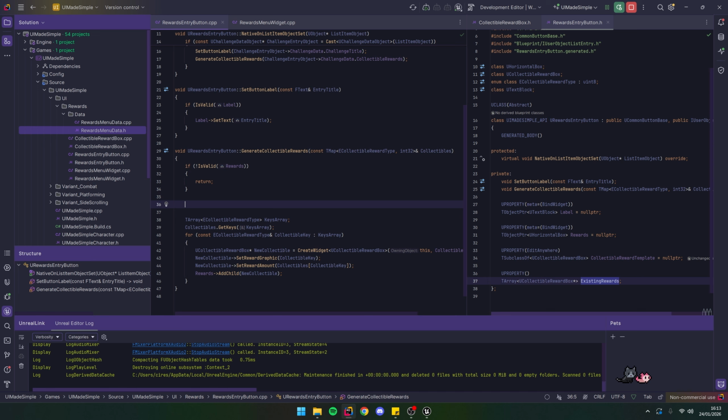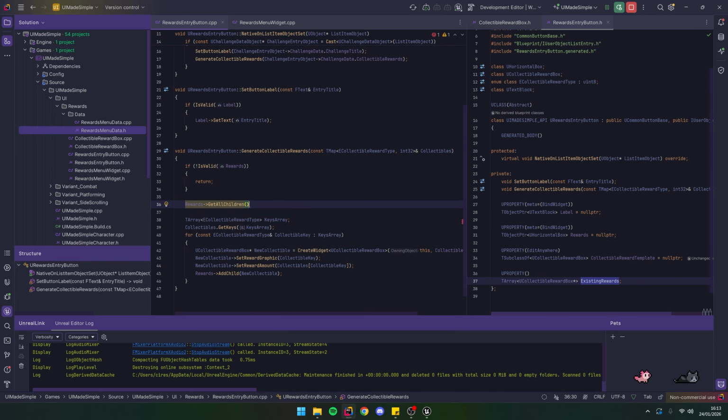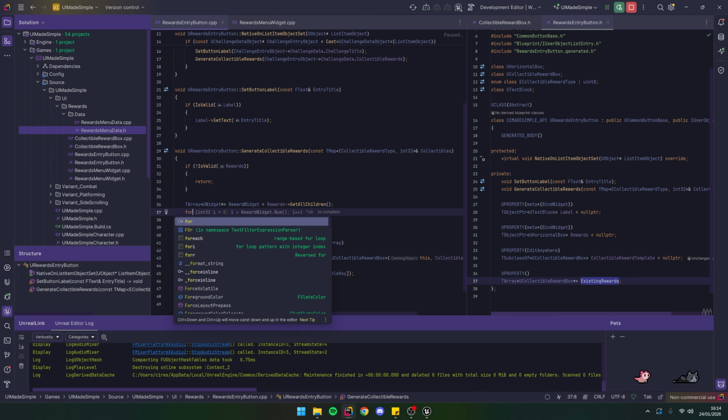So once we've checked that we have a valid rewards horizontal box, then we want to grab all the children from this rewards horizontal box. So we'll do GetAllChildren. This function will return a TArray of UWidget. So I'm going to grab this TArray of UWidget and call it RewardWidgets. Then we are going to loop over those reward widgets.